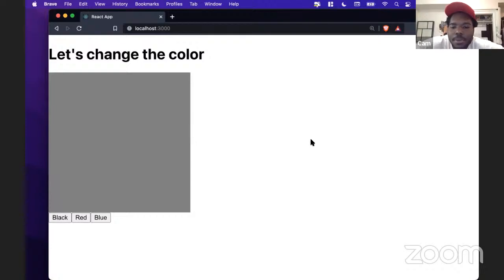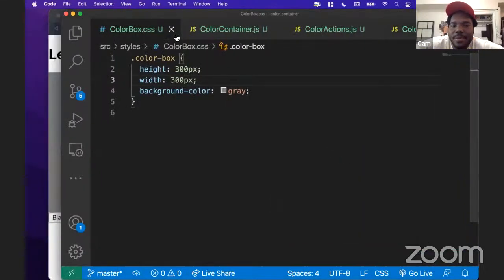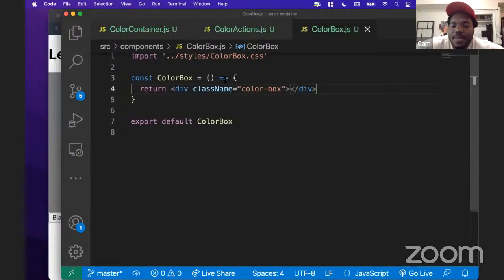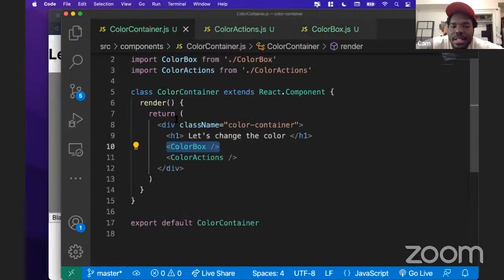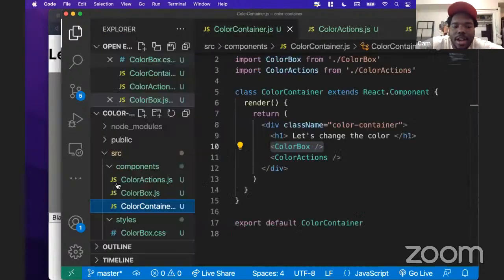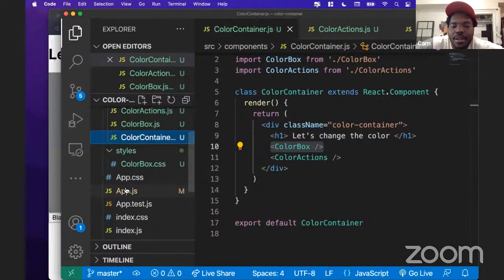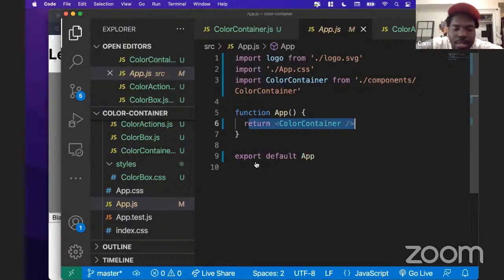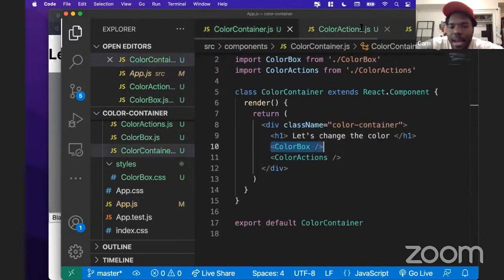So there's a couple different things that we're going to have to keep in mind in making something like this happen. The first thing to keep in mind really comes back to how this application is structured. So let's take a look at this again. Our app.js is kind of out of the picture right now. This is returning just our color container. Okay, so color container is responsible for really everything at this point. So I don't really need the app anymore.